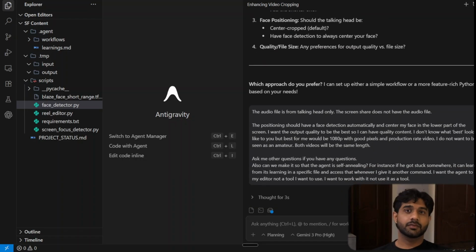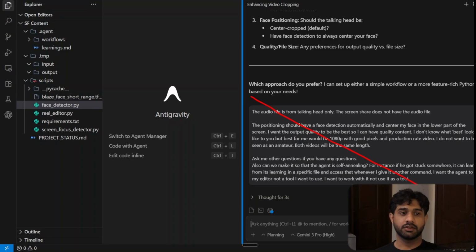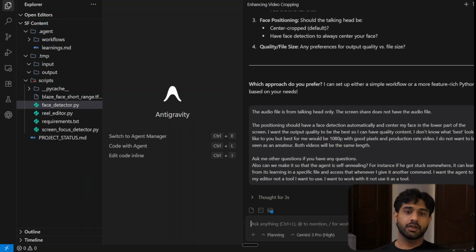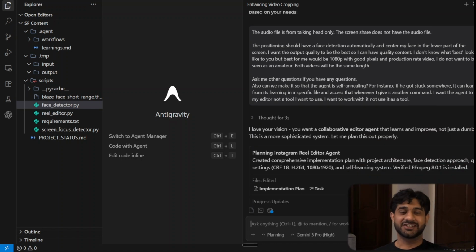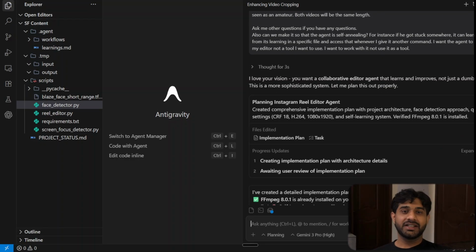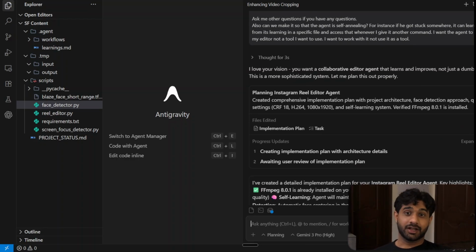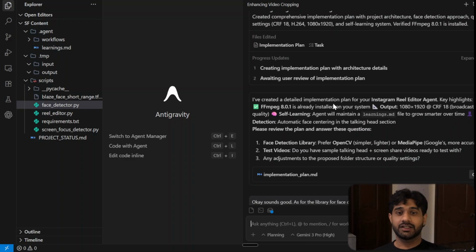All right, the two files I wanted are an audio file and a screen share file. The positioning should be face detection automatically and center my face in the lower part of the screen. I want the output quality to be the best, so I can have quality content. As you can see, it's very quality, right? I mean, I don't have a script anyways. It just went ahead and said it loved my vision, gave me a response, and created a plan for me.